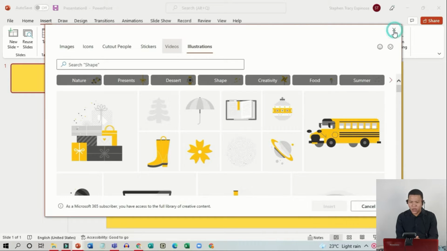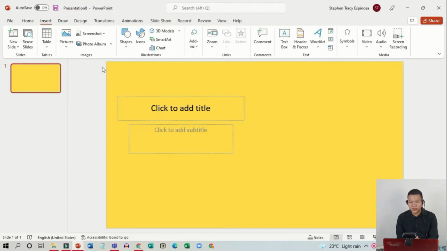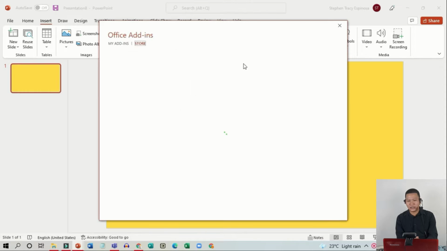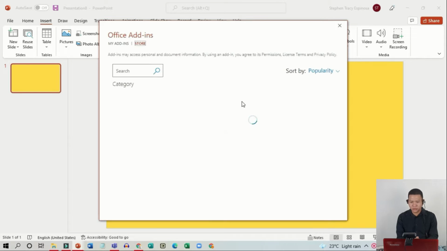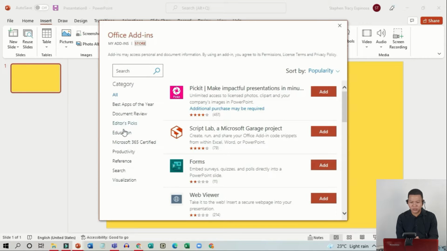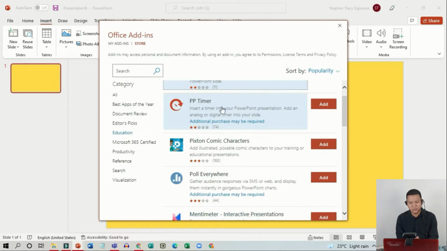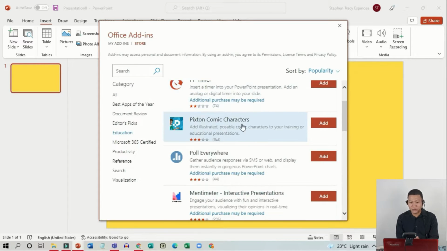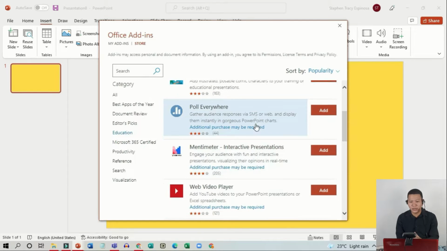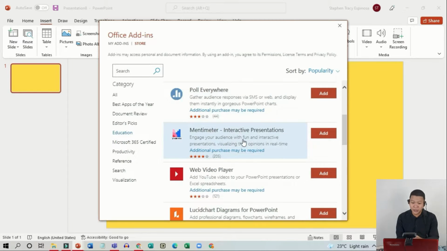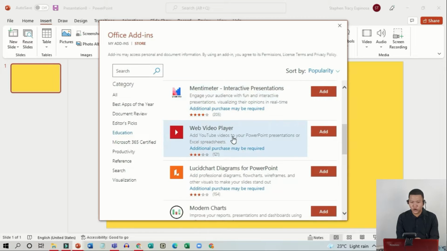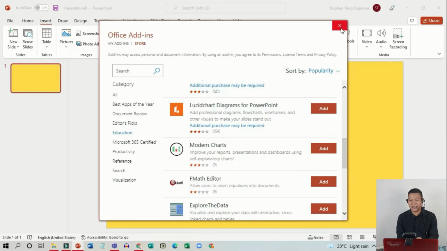There you have those. If you want to make your presentation more interactive, you can also use some add-ins. So you have here add-ins, get add-ins. There are different categories, but because we are in the academe, then use education, you have different forms, PowerPoint timer, we have Pixton comic characters. I use that in my presentation. You have Mentimeter and a lot more add-ins.